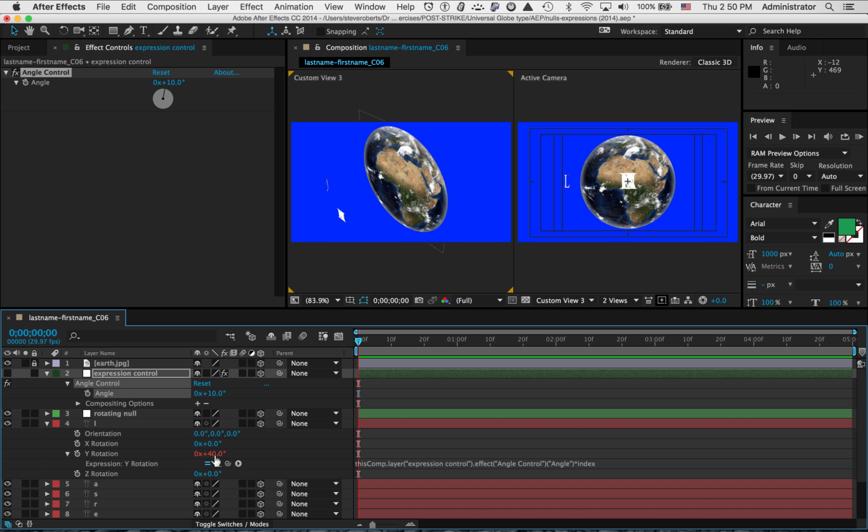it's 40. That's because the Y rotation of this layer is actually this angle times the index of the layer, which is 4. So this is 10 times 4. So theoretically, if we were to do this to the next layer, its rotation should be 10 times 5, and so on. Well, let's copy and paste this expression to the other layers.